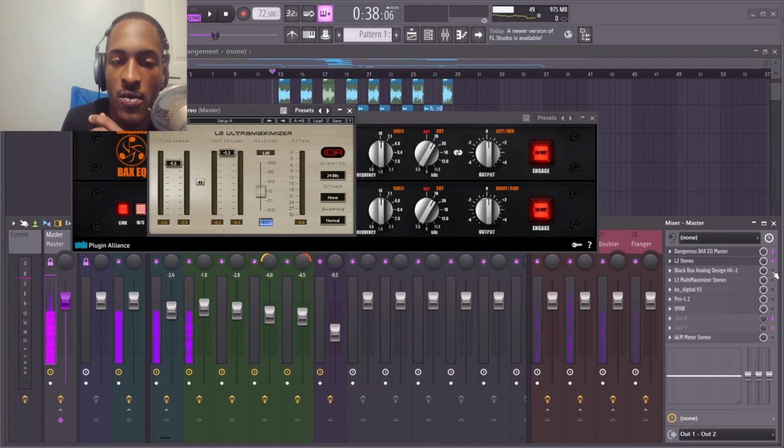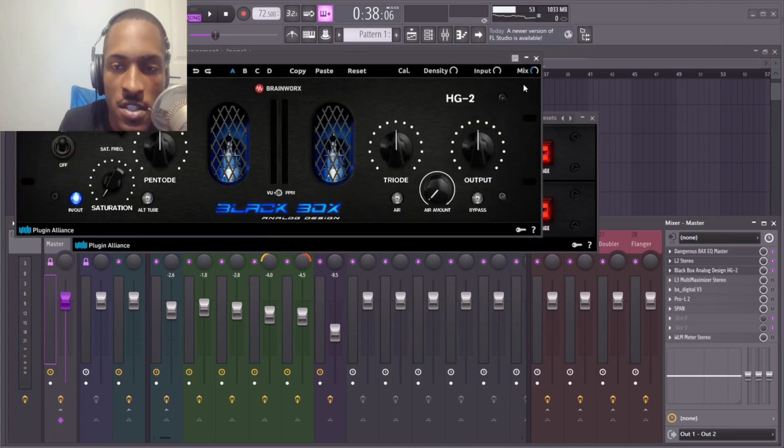It's just I'm getting rid of that initial transient and getting the loudness. Then we got some saturation. I don't really use this anymore, but this is what I was feeling at the time. Barely using the saturation, the parallel.